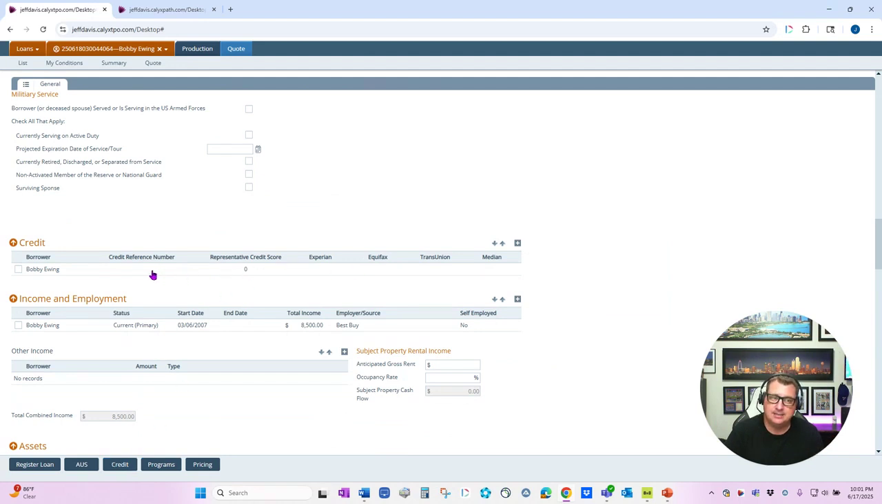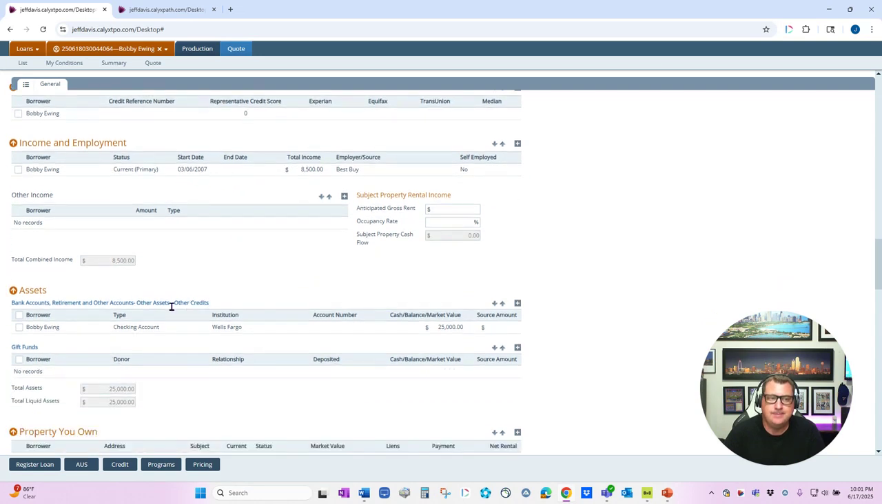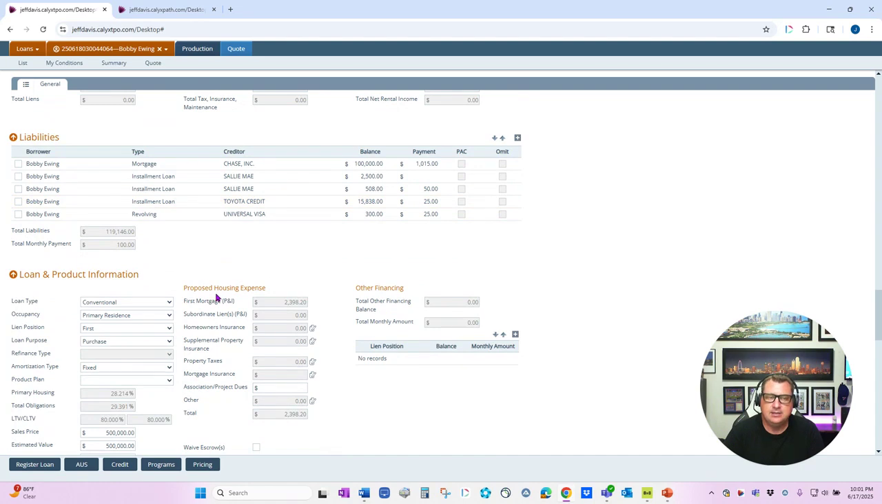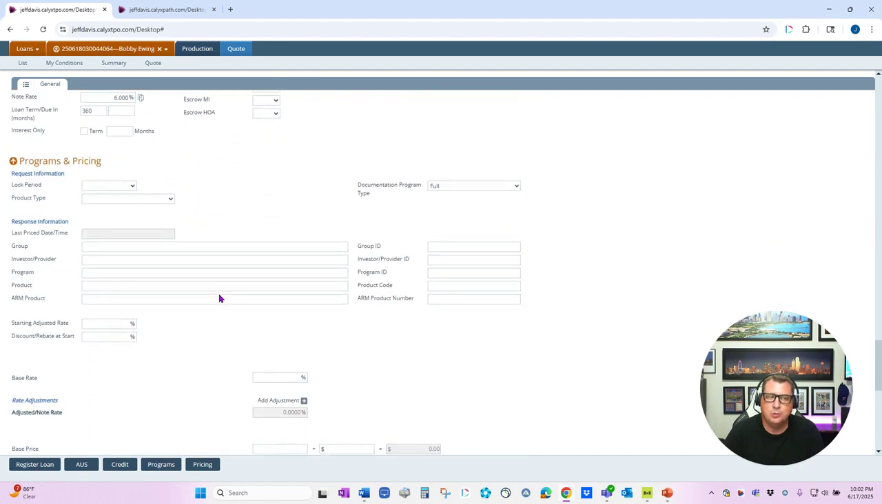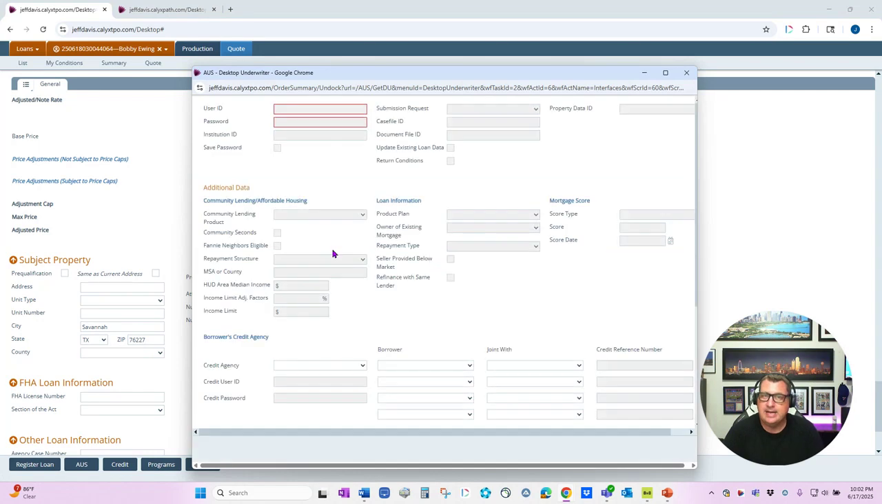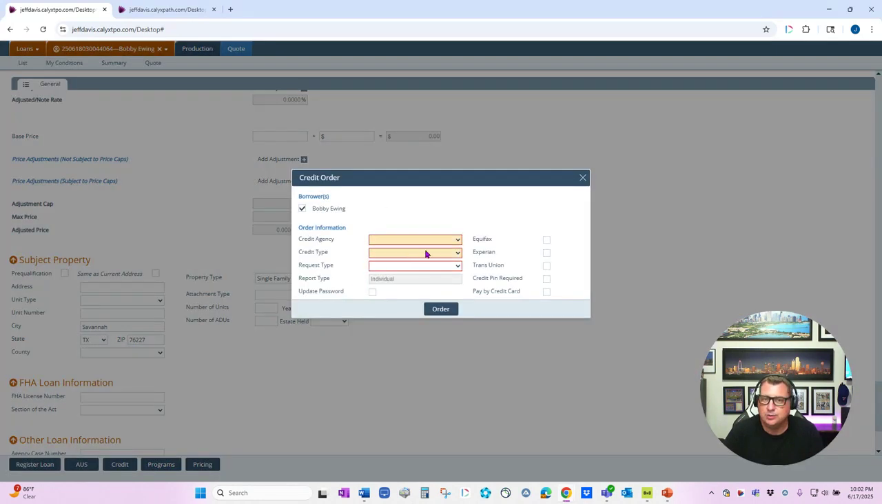They'll have a little link they can click on right here that'll open up the credit report right on the screen. Income and employment, assets, REO, liabilities, loan and product information, program and pricing, and then subject property. Down here, we can turn on a button if you want to give them access to run AUS, like DO, DU, LPA. We can turn on the credit button to allow them to run credit.